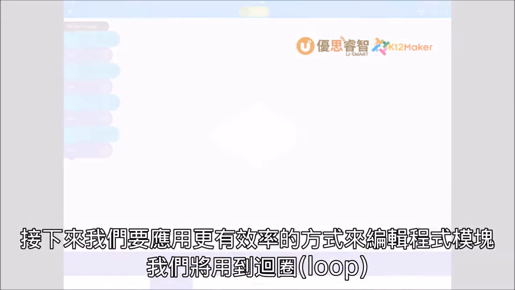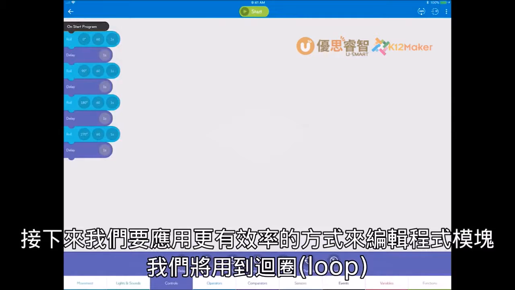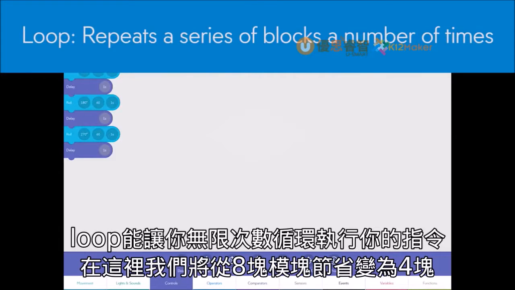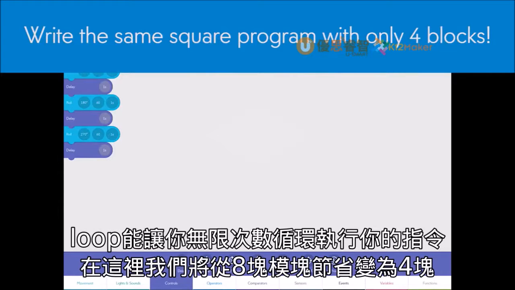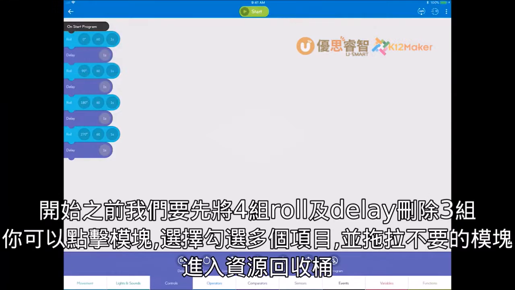Make this square program more efficient and easy to edit using loops. A loop repeats a series of blocks as many times as you want. Instead of using 8 blocks, you can write the same square program using only 4 blocks. To reduce the number of blocks, start by deleting all but one of the roll and delay blocks.